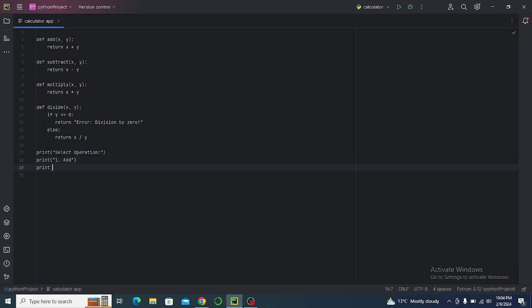We can say print two for subtract. We can use two for subtract. We can say to output, use three for multiply. Close the bracket. Now it should print, it should use four for division, four for divide. Okay, seems I'm making some mistake. I think I should close this thing.